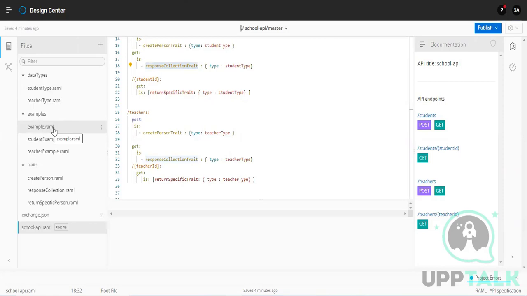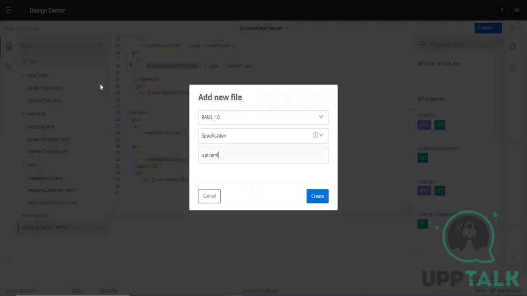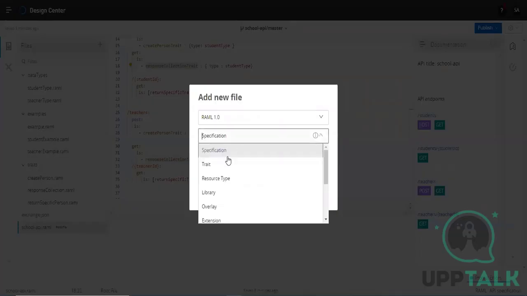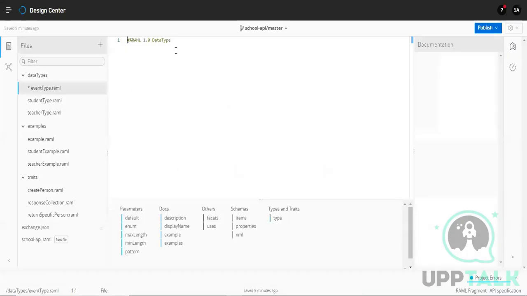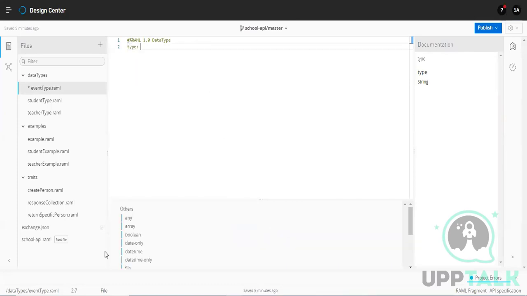Tomorrow, the management asks me to create an event resource. Okay. So I can create a data type over here, an event type. What is an event type? It is a type of object.